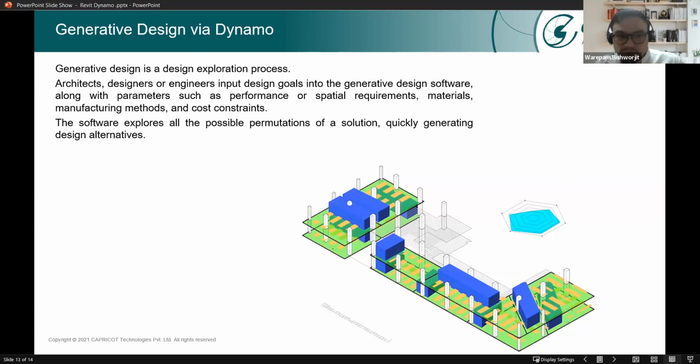Architects, designers and engineers use design software, along with inputting their parameters, including their requirements such as materials, method and cost. Some people, some architects, some engineers use it to have their cost reduced. So what is the possible idea, what is the possible design? The software analyzes the permutations and combinations, and basically gives generated alternative designs.